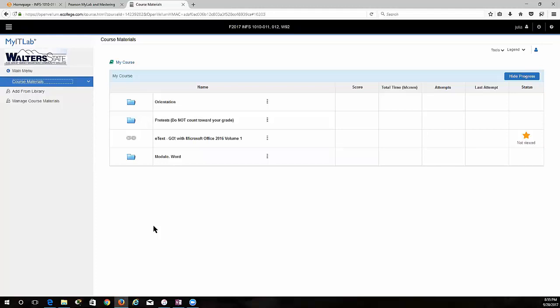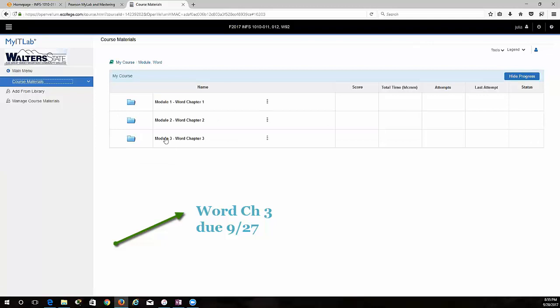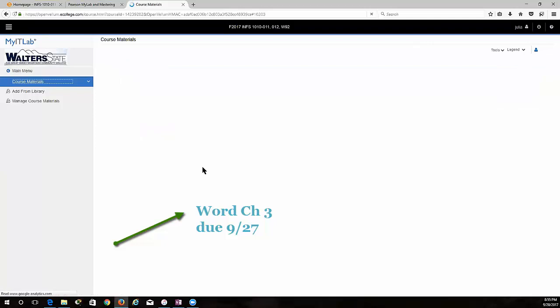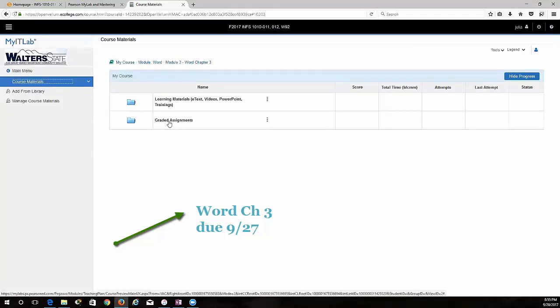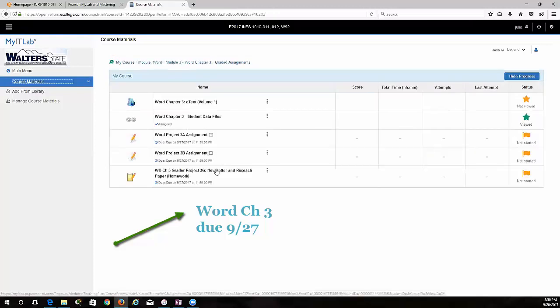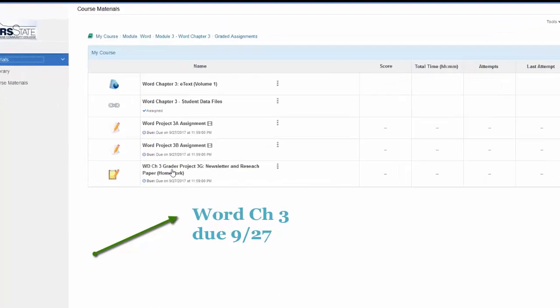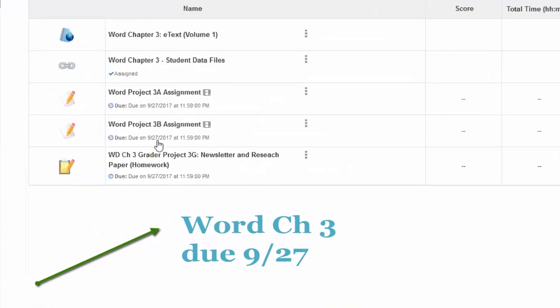A few reminders before we begin. Today is 9/20. Remember that tonight the last of Word Chapter 2 is due. Next week, I'm going to go into Microsoft Word here, and next week Chapter 3 will be due. You have 3 graded assignments that are due, 3A, 3B, and 3 grader. Again, those are all due the 27th, exactly a week from tonight.